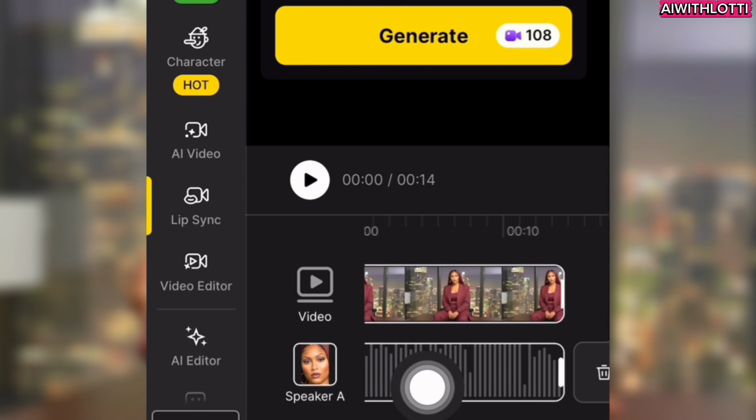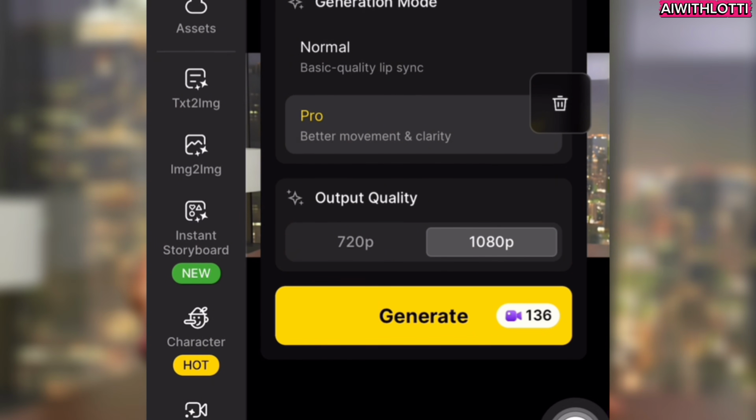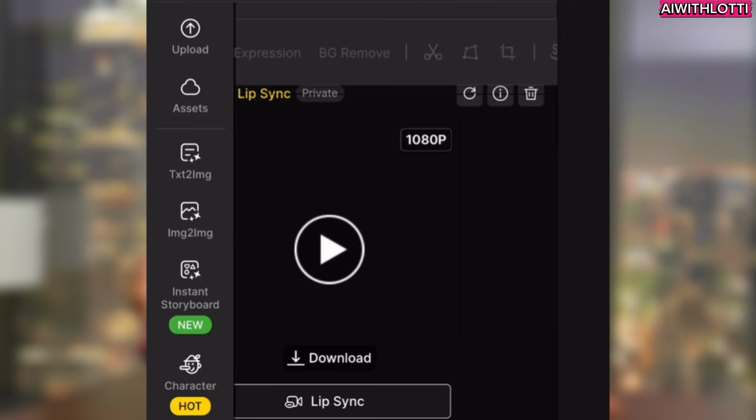Once you're done and you have your image and your file, you're going to click on Pro because that will make the hands move and generate facial expressions. Then you're going to click on Generate. Once it's done, this will be the video.